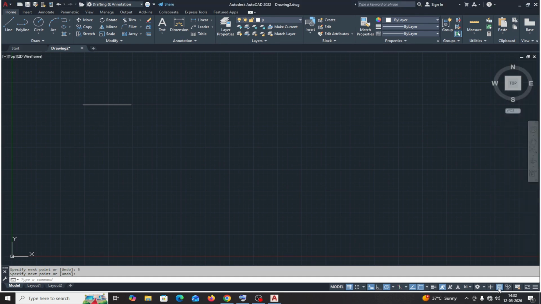If I click, this is turned off. When this button is in blue color, it means it is on. Okay, this is the Quick Properties toolbar. When this button is on, you just click on this line. You will find the length is 5 inches. Okay, escape.